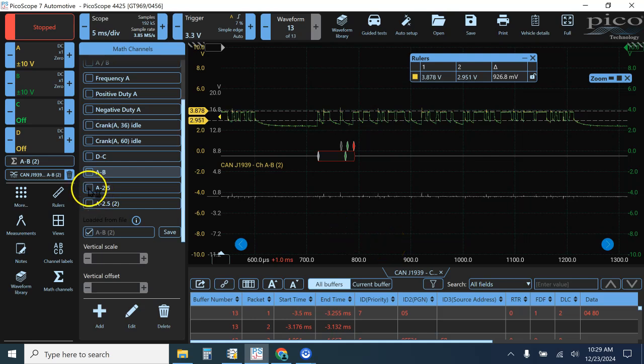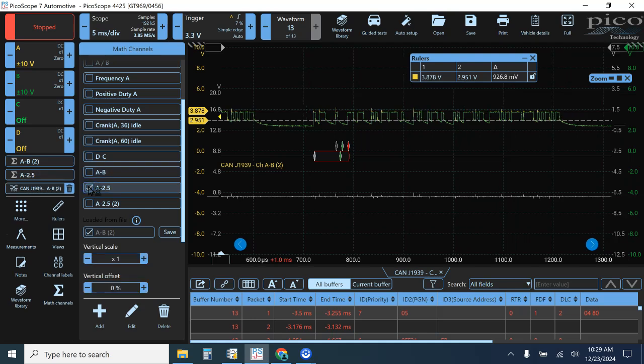I actually have one here that I created before. It's called A minus 2.5. What this is going to do is take whatever channel A is and subtract 2.5 volts from it. You can create your own math channels. The instructions for how to do that are in the PicoScope software. It's pretty easy. So we'll go ahead and use this A minus 2.5.